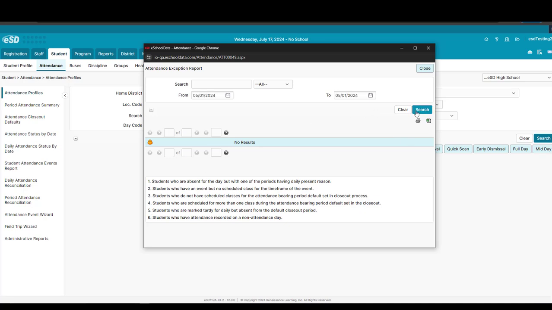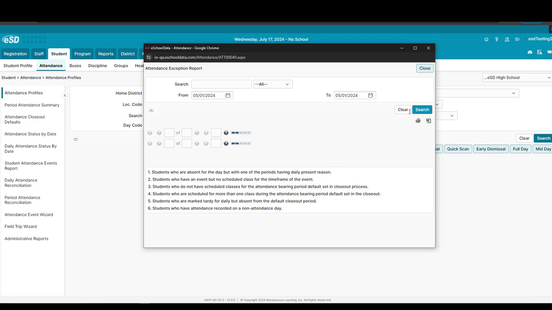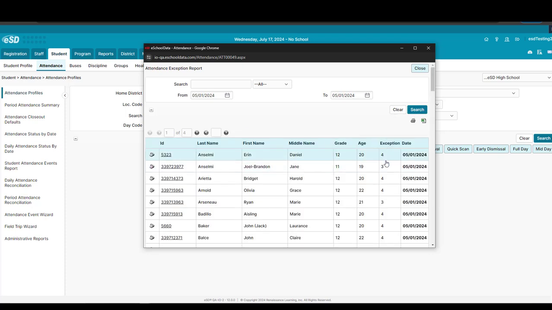So if we search for a date range, it's going to pull up a report and it's going to show you which exception the student is falling within. If there are certain exceptions that you want to be more mindful of, you can export this list to Excel and filter for just that particular exception.